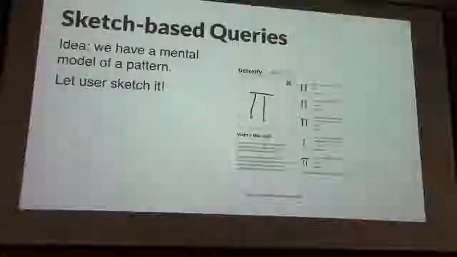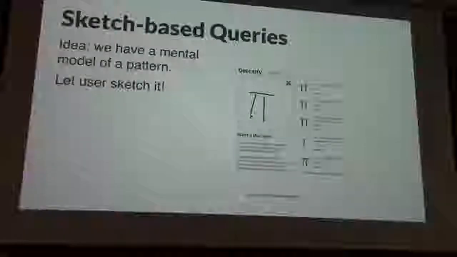You can do things as simple as different dashes, for example, here. But you could extend that idea to sketching patterns in data. Let's suppose I have a line chart of stock market trends, and I want to see a massive crash. I could sketch something going up like this and then down. And this is exactly what this tool here does.